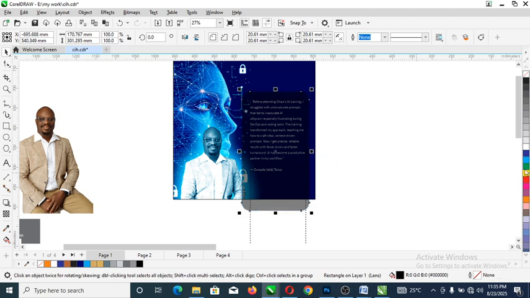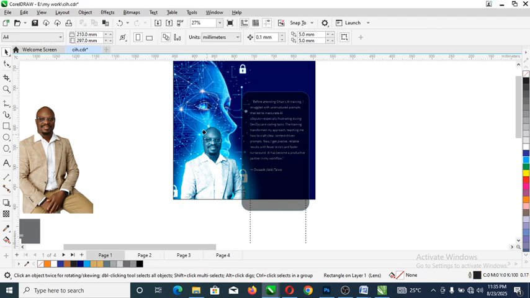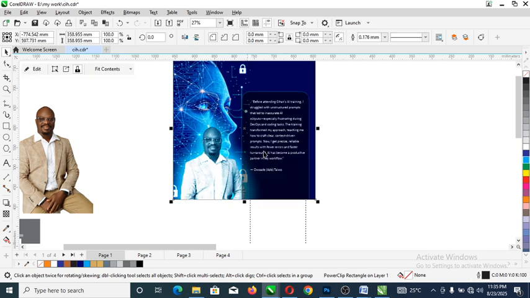Then let's have the outline be cyan color. So let's PowerClip that into place. Go ahead to Object, locate PowerClip, then hit Paste Inside Frame. So automatically an indication of an arrow shows up. Select the box, and it automatically snaps in. So there you have it, right in there.